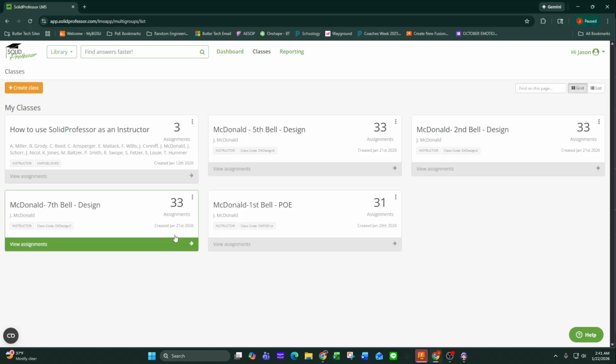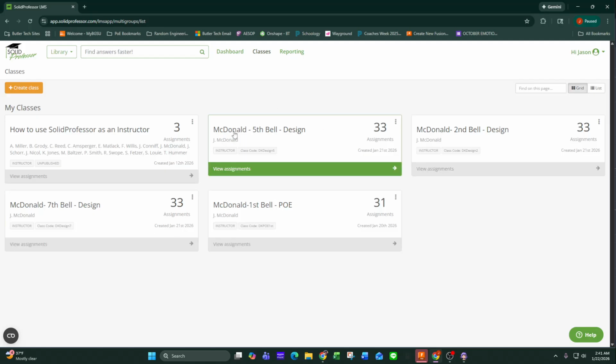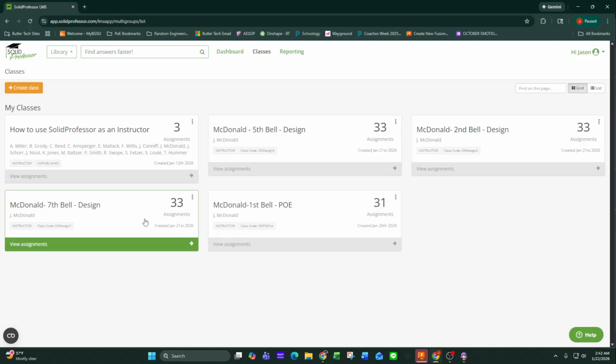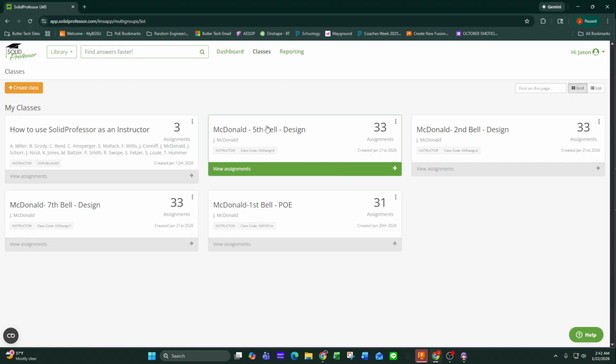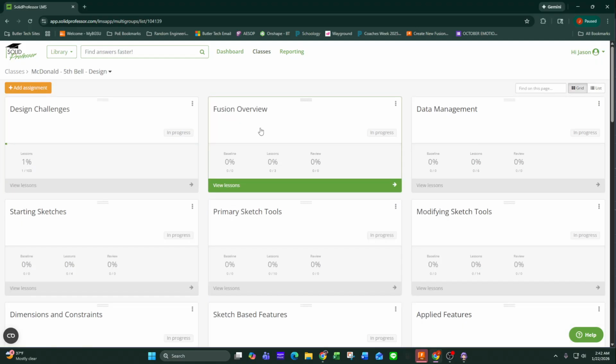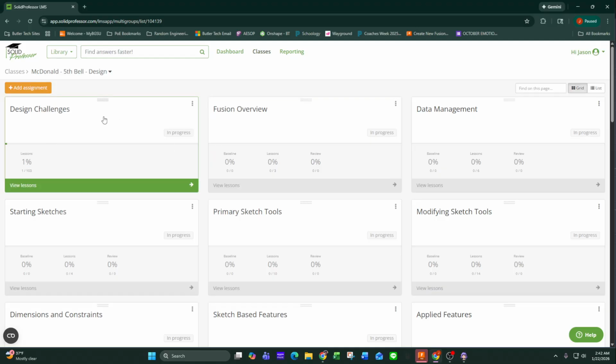So you will find your respective class. If you're in 5th Bell, it should be McDonald-5th Bell-Design, 2nd Bell, etc. They all are the same. You can see there's 33 assignments in each. It just depends on which bell you're in, which class you're in, so that I can make sure your grades get uploaded into Infinite Campus and all that kind of good stuff. Since I've got 5th Bell right here, I'm just going to click on that and walk you through what we're doing today. So today we are going to do a design challenge.